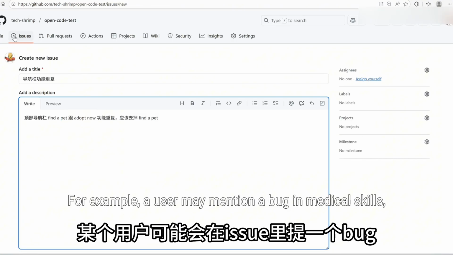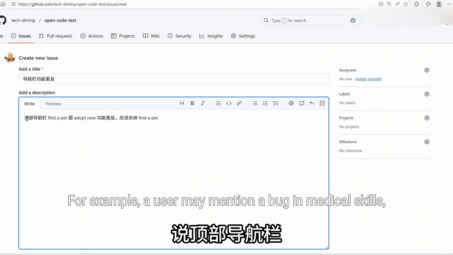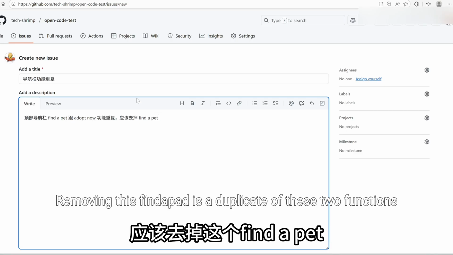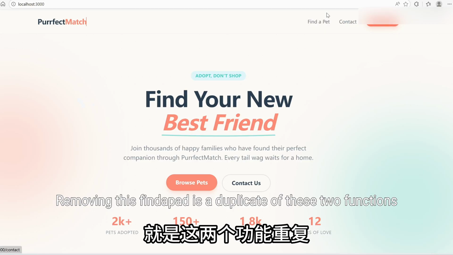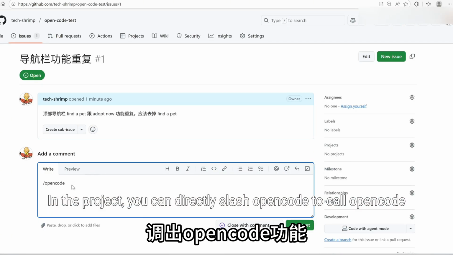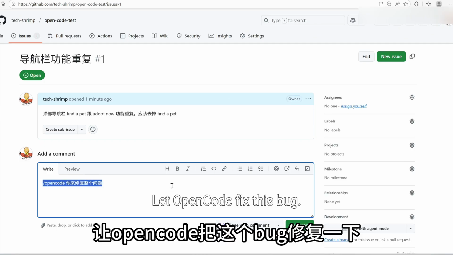For example, a user may mention a bug in the project. It is said that in the top navigation bar, Find a Pet and the Adopt Now function are duplicated. Removing this Find a Pet is needed since it is a duplicate of these 2 functions. In the project, you can directly type /opencode to call the OpenCode function. Let OpenCode fix this bug.